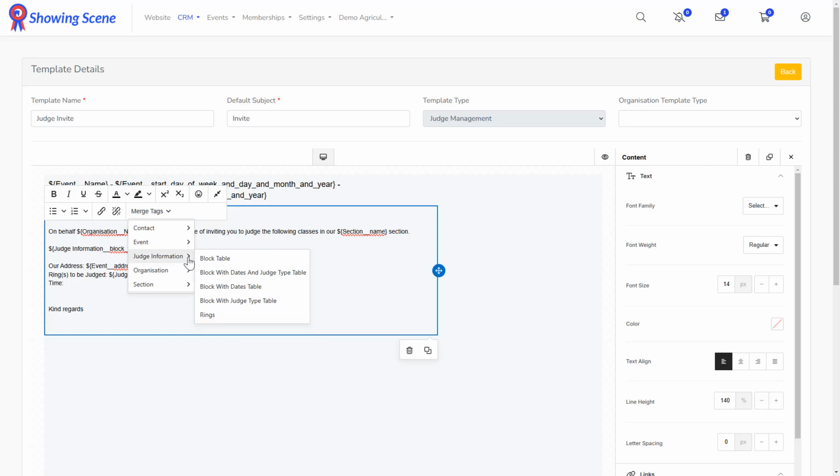The judge information has bookmarks to produce the list of blocks in a table. You can just have a list of blocks, or blocks with dates and judge type, blocks with judge type, and the rings they are going to be in. The same bookmarks are available for letters.